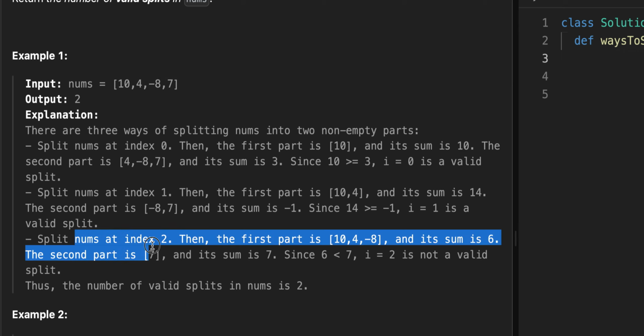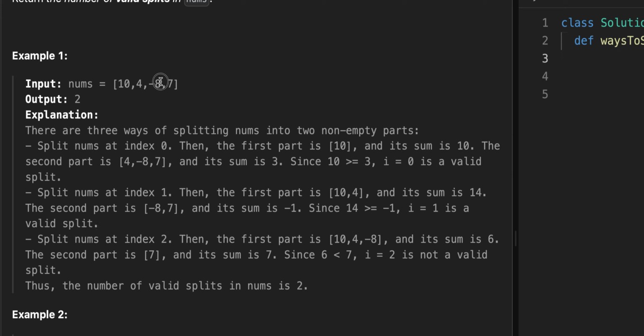And lastly, considering index 2, all of these elements would be considered part of the left side, or the first part, and they sum up to 4. 4 is not greater than or equal to 7. Hence, this is not a valid split.